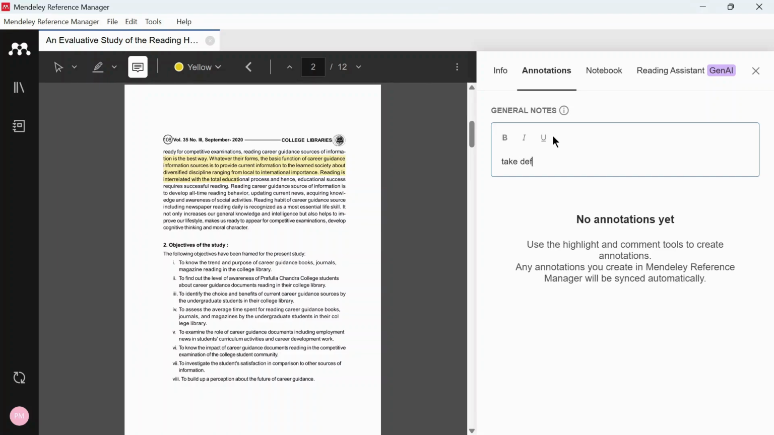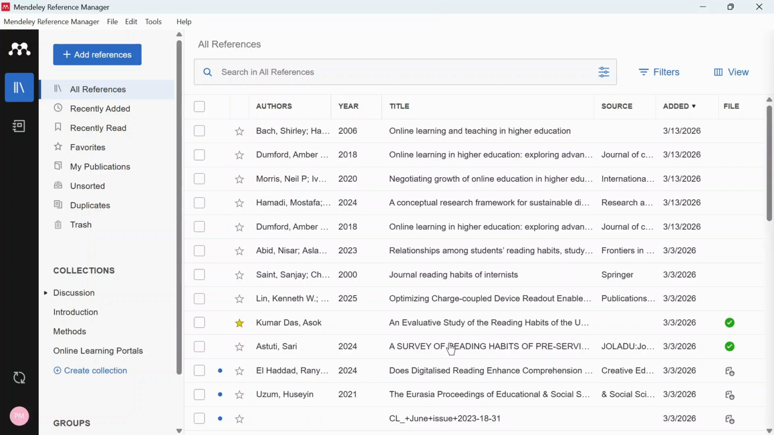Take definition from this article. So again we are on the main page of the library.